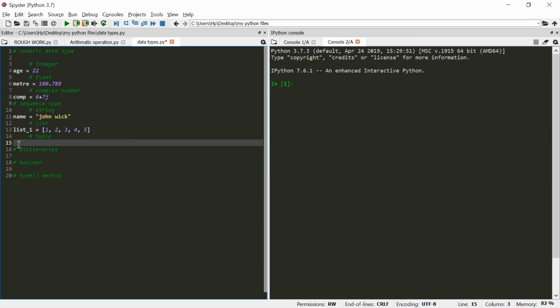Our last is tuple data type. So for tuple data type, tuple1 is equal to, in parentheses, we have 3, 4, 5. Okay, so it's a tuple data type. And our next is dictionary data type.